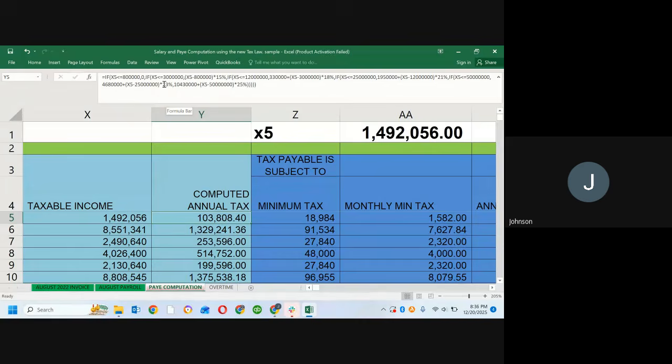So let's check our X5. Our X5 is 1.4 million. Is it lower than 3 million? What's the answer? Yes, it's lower than 3 million. So X5 is actually lower than 3 million. Because X5 is lower than 3 million, what will Excel do? Excel will give us the first answer. Am I right? Yes.